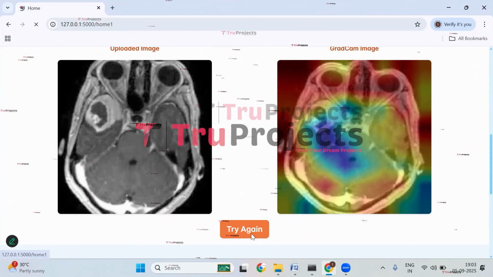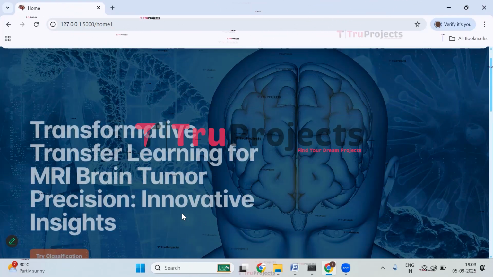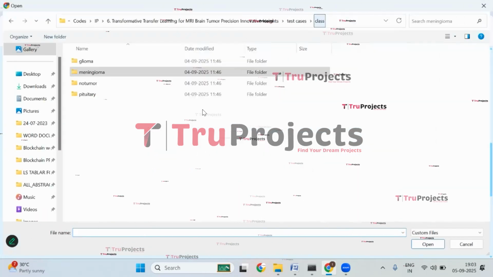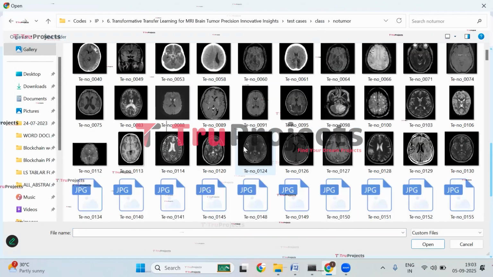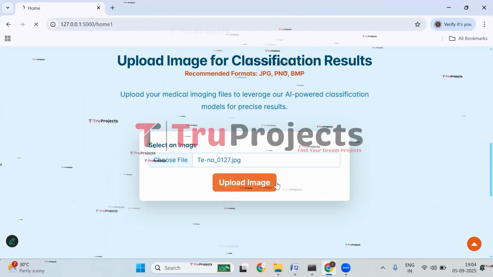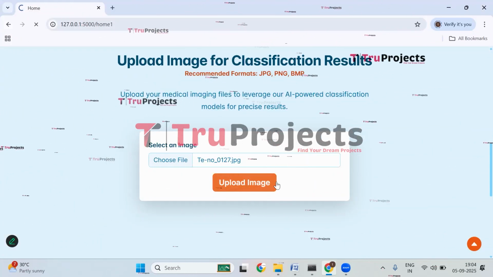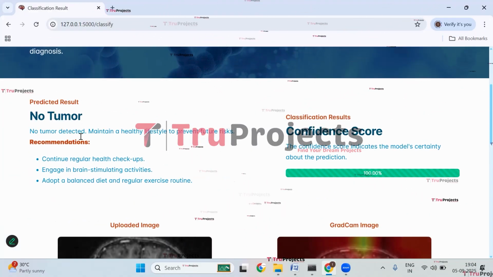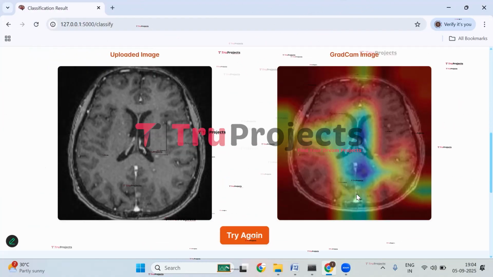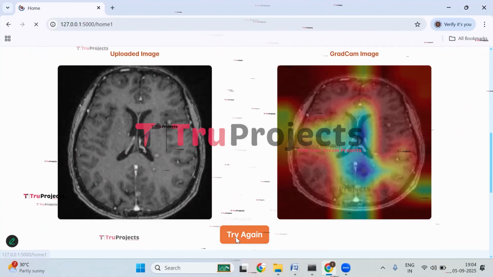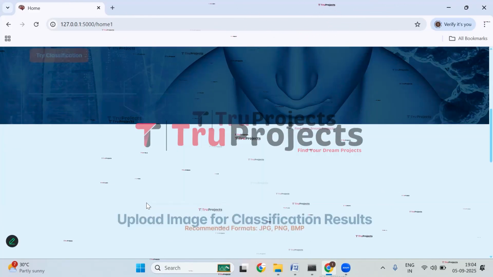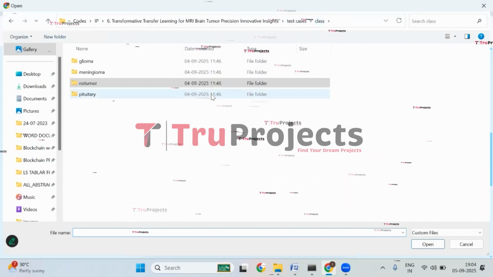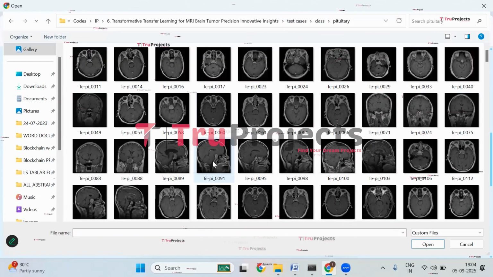Let's try again. Click on choose file. Get back. Open the no tumor folder. So let's try with this one. Upload it. Here we got the prediction that it is no tumor detected. And this is the GradCam image. Let's try with the other image. Get back. Open this folder. Let's try with this one.